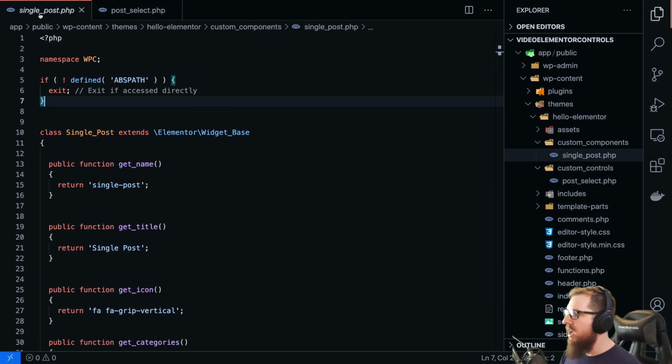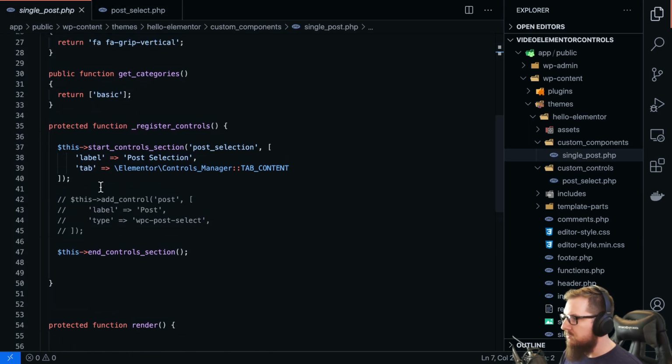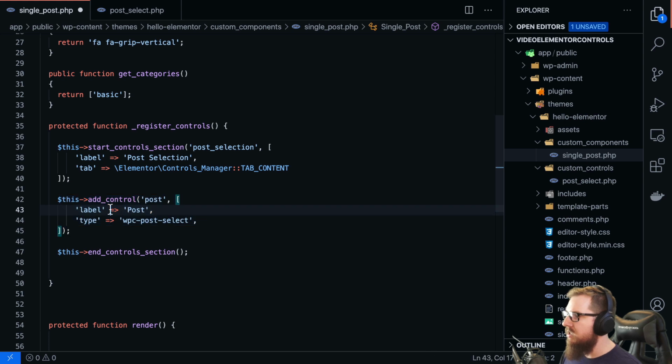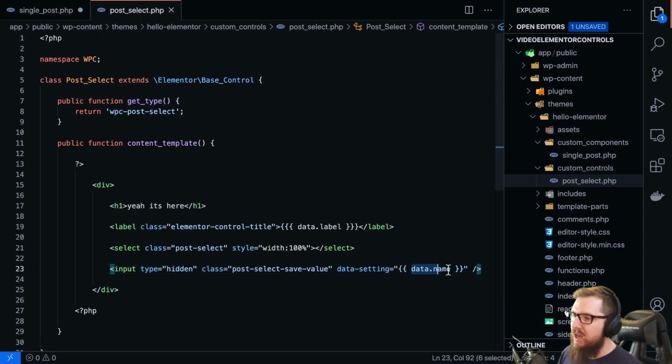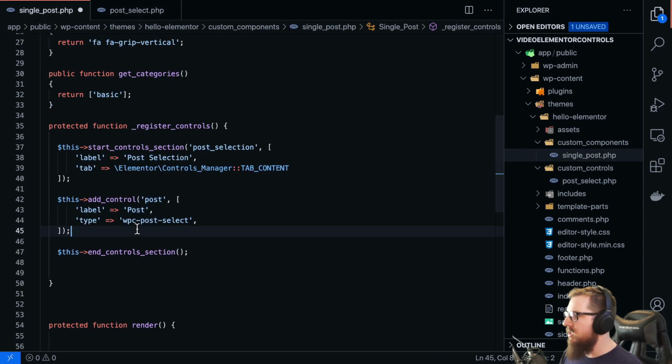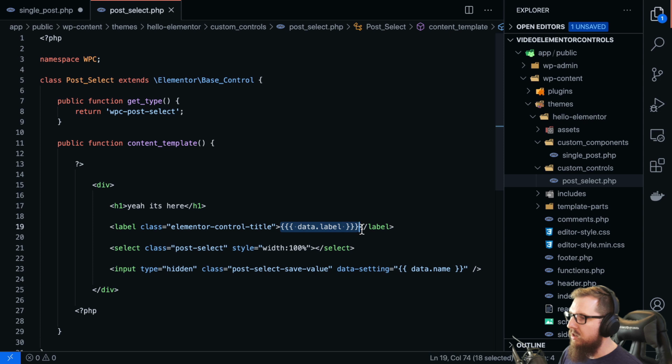And we're going to go back to our single post and add in our control. So we're just doing this add control. This is no different than any other control that you would add, but instead of doing a text input or a date picker or whatever in here, we're doing the name of the control that we want to have appear. And so this is our data.name. This is the slug, the identifier for this control, and that's what gets put right here. And then we're also going to get our label, and that's what's going to get put right here.